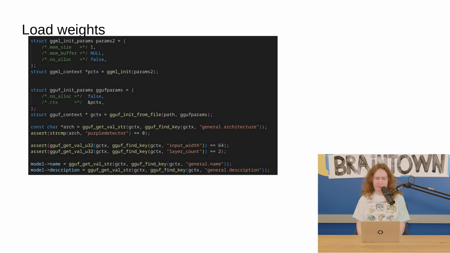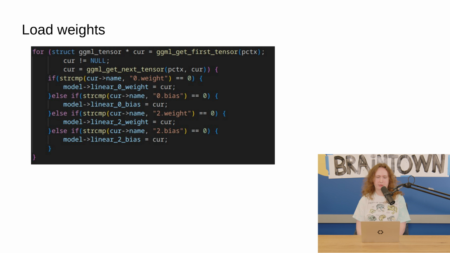So we load our weights. At this time, I think you have to make a separate GGML context and then initialize the GGUF context with that. You can check the metadata here, just iterate over the weights in the context. But you could also just get them by name using ggml_get_tensor.